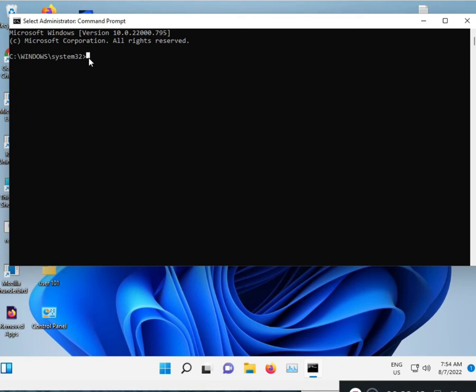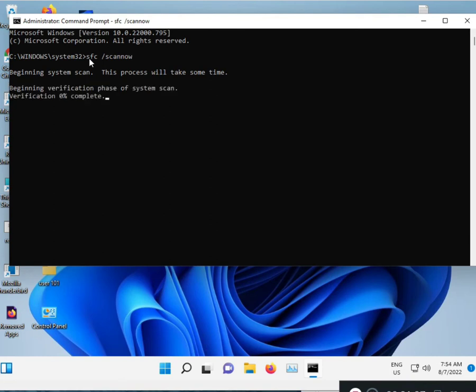Okay. SFC space slash scannow and then enter. Actually, this command is for when your Windows files are corrupted, so it automatically repairs them. Now this is a registry system scanning, so your system files, like Windows files, are verified and repaired. Wait until the percentage reaches 100% and then do the next step.